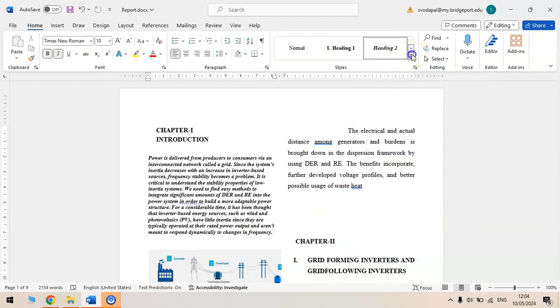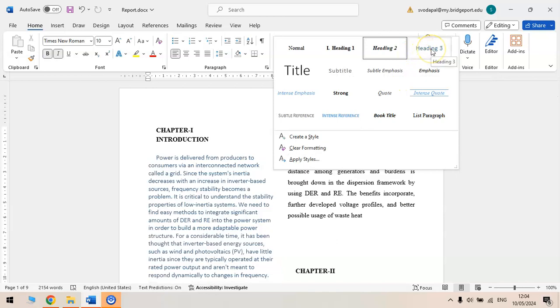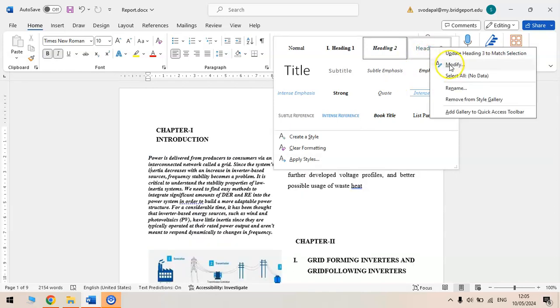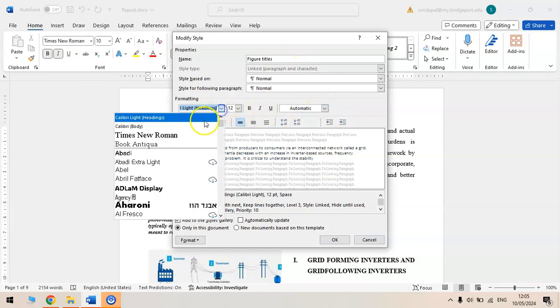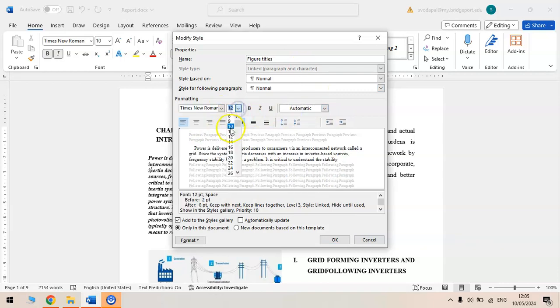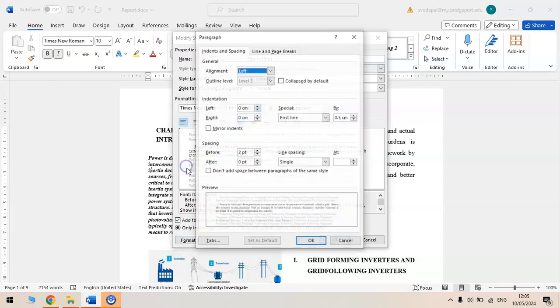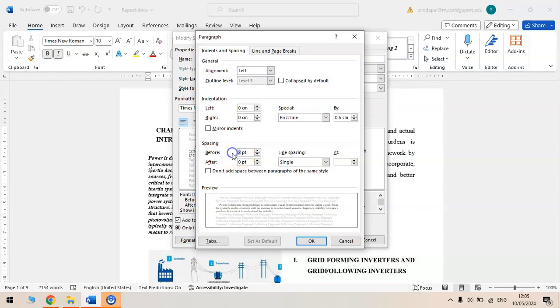And again, you can go with Heading 3. Heading 3, I'll rename it as Figure Titles. These are to be in black, Times New Roman, size 10. We ensure that it is italic. And in the formatting, 0 and it will be 3.